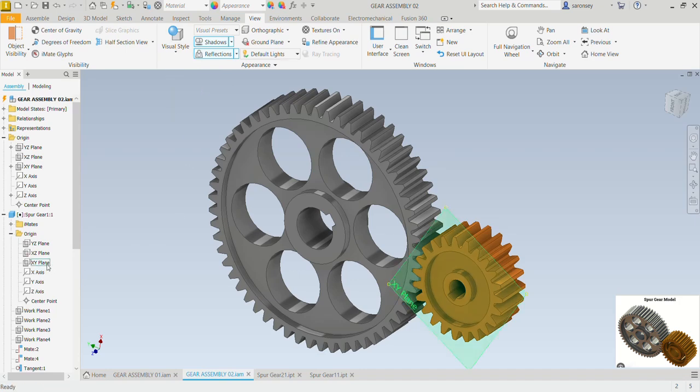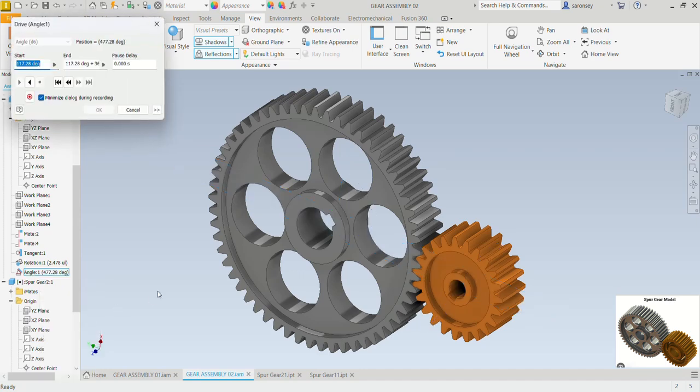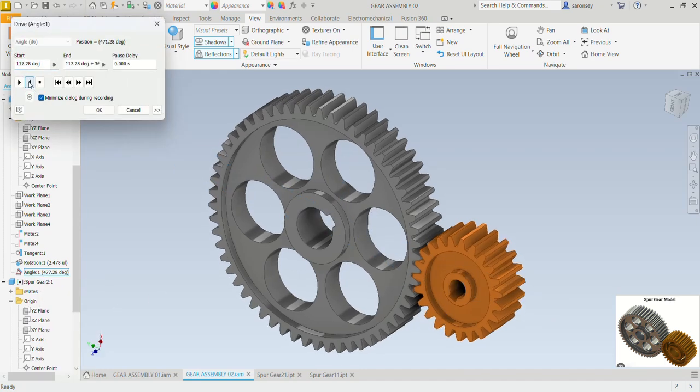And let's play one last time, like I said. So this is the angle right here. We will drive that. Then let's play.